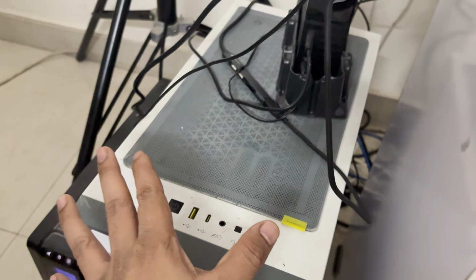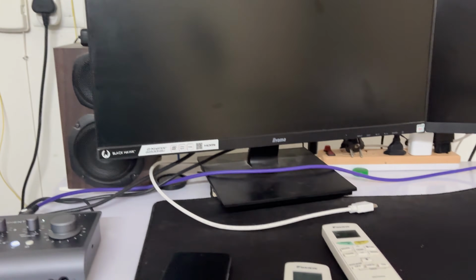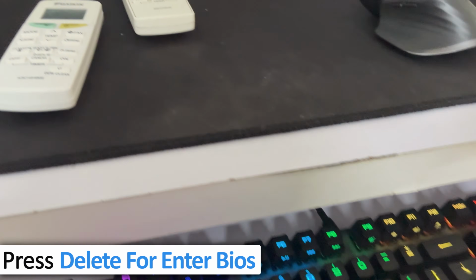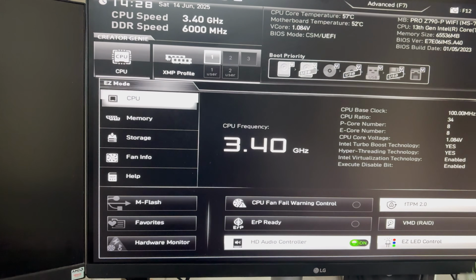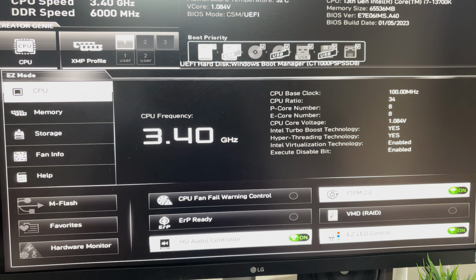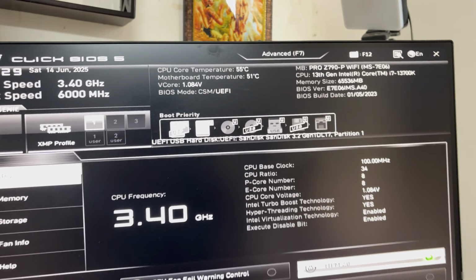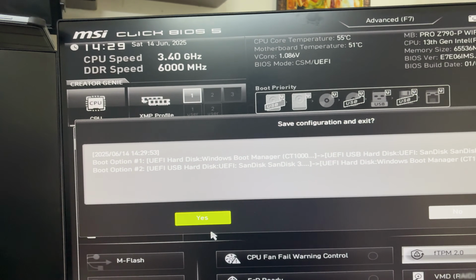And here I already have connected my pen drive. All I need to do is press this power button, and then press delete so that I can boot into BIOS. And there we go. Let me set up my boot priority here real quick. So I need to look for the pen drive, and here probably it is. So I just changed the boot priority. I'm gonna press F10 and then save it. So here are the changes that I'm gonna make. And now this time I'm gonna boot from my pen drive.